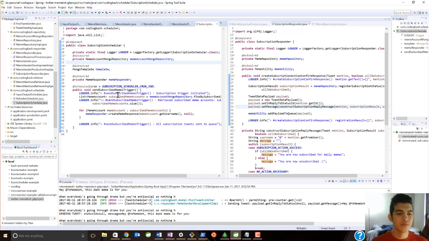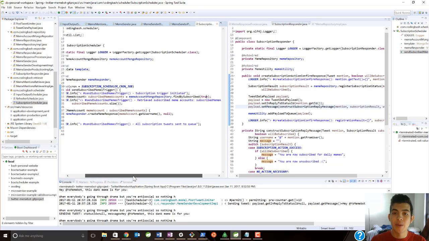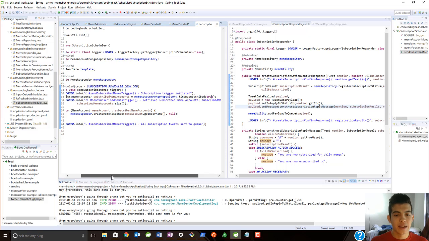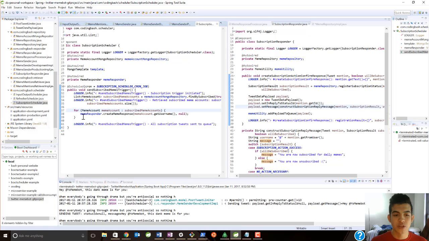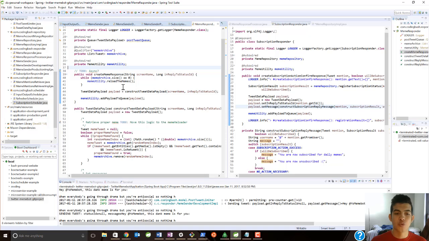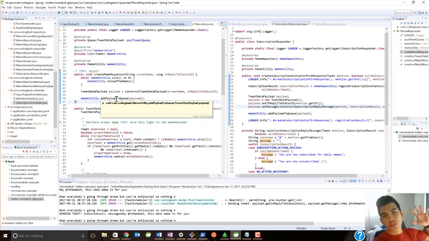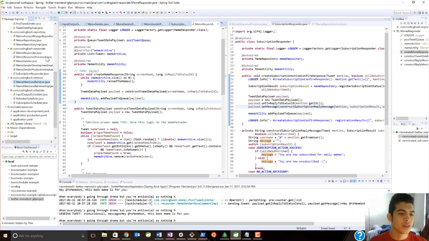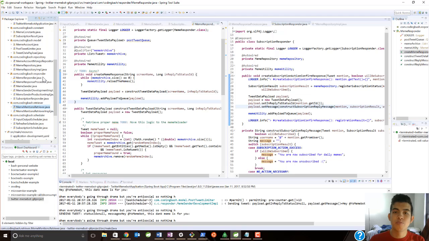every day, right? So when it does that, it's going to retrieve all the accounts that were in the repository in the Mongo database. And for each subscriber, it is going to create a response, right? Here it just creates the payload and adds it to the queue. And then the other scheduler I have takes it out of the queue and sends that over to Twitter. So you can see the whole flow of this, right? And that's pretty much everything to do with the subscription feature.